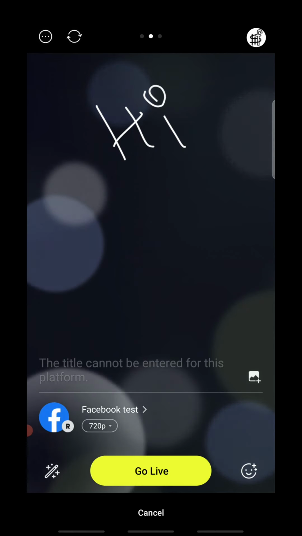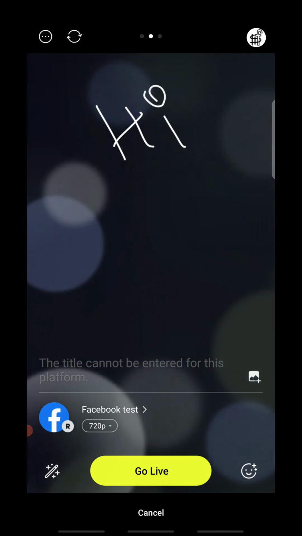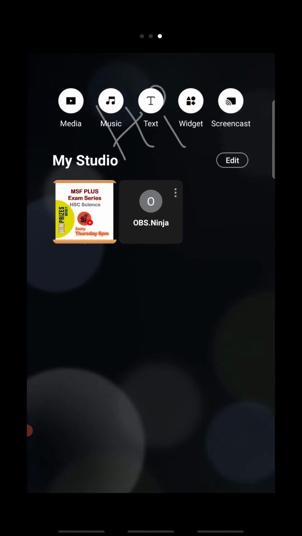You can do more things using Prism Live Studio. Just scroll the screen from right to left. You can see here you can use music during live streaming. You can add some music, so your conversation would be musical and your audience will enjoy it a lot. You can input media. That means you can play a video from your device during the live session.